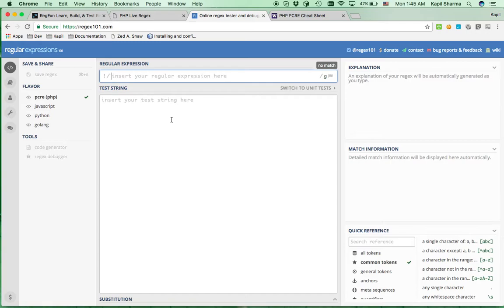Why do I like it? Because I can not only test PCRE in PHP, but if I have to write a regular expression in JavaScript, I can test it in JavaScript. I sometimes also work with Python, so I can test my Python regular expressions there. You can also use Golang, although I personally do not code in Golang.